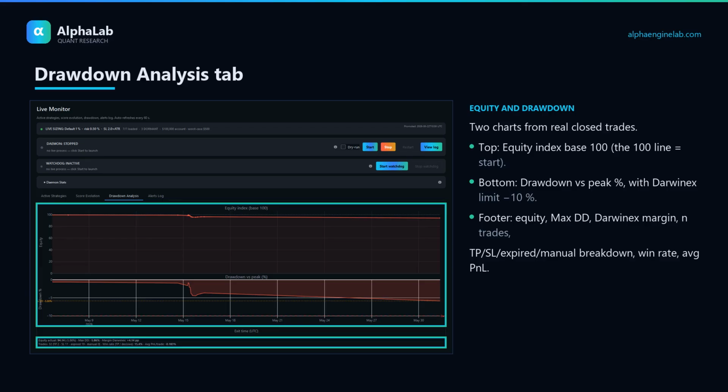The third tab, Drawdown Analysis, is built from real closed trades and has 2 stacked charts. The top one is the equity curve on base 100. It starts at 100 and rises or falls with cumulative P&L. The dotted line at 100 marks the starting point. The bottom one is the drawdown versus the peak, always 0 or negative, where 0 means you're at highs, and the lower it goes, the further from the peak. There you see 2 references, the red dashed line of the Darwin X hard limit at -10%, and an orange dotted line with the maximum drawdown reached.